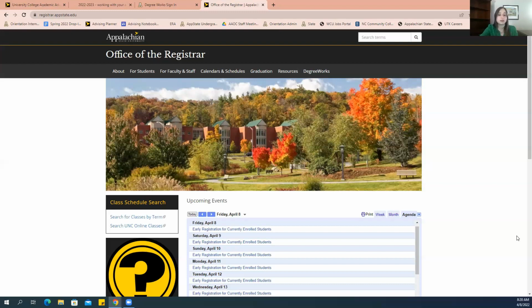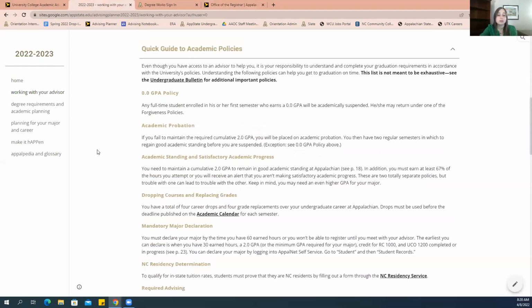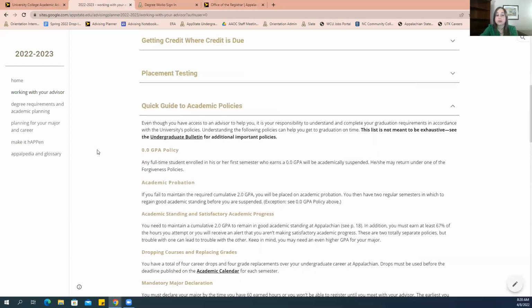After the first 5 days, if you need to drop a class, you will be using one of your 4 career jobs. You have a total of 4 career jobs over your undergraduate career at Appalachian. A career job is a drop that is used in the event that you're struggling in a class or you no longer need the course due to something like a change of major.